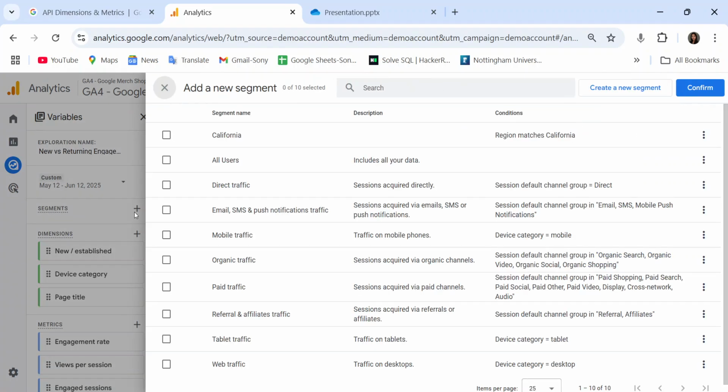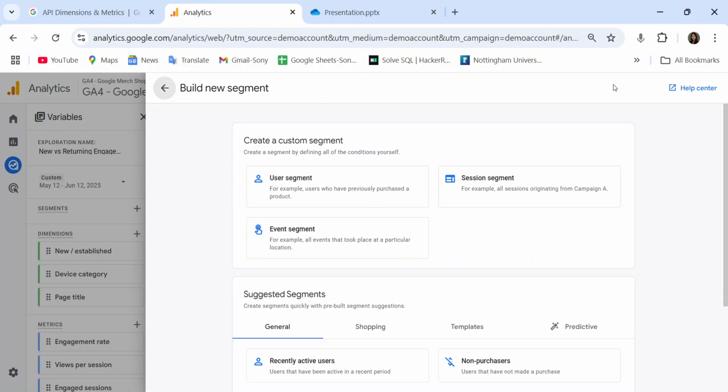This opens up a menu where I can either choose a pre-built segment or create one from scratch. So Google Analytics offers three core types of custom segments here. It's user segment, session segment, and event segment. User segment tracks users across sessions. We can use this when you want to group people based on something they have done at any time, like users who made a purchase or users who returned after a gap.